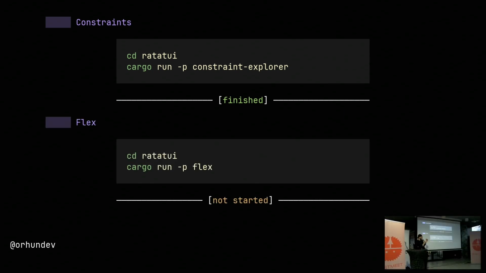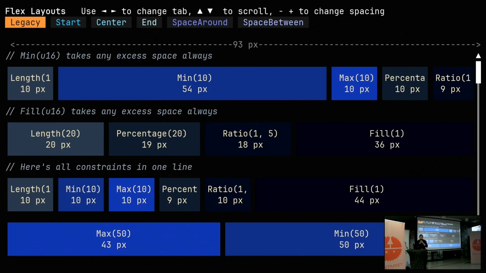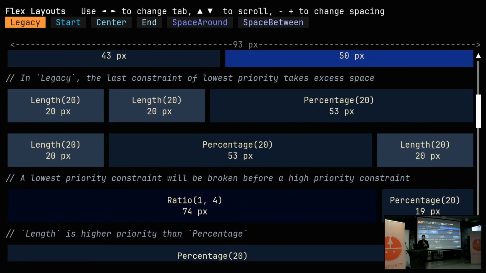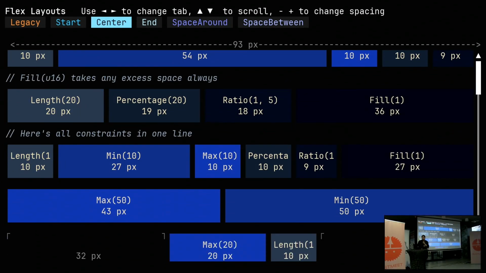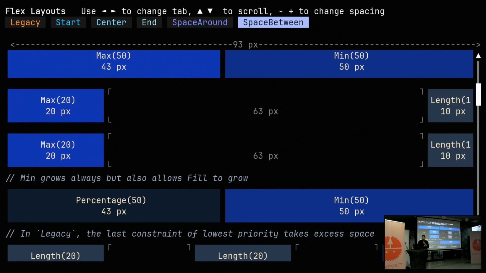And we have a flex demo as well. If you run it, you'll get this little demo where you can just scroll down and see how different flex layouts work. And yeah, you can take a look at those to understand layouts better.